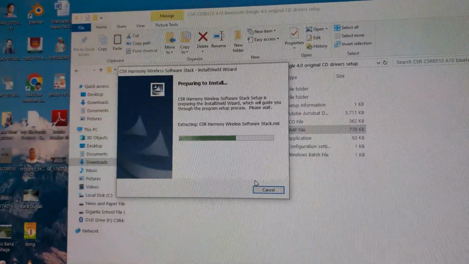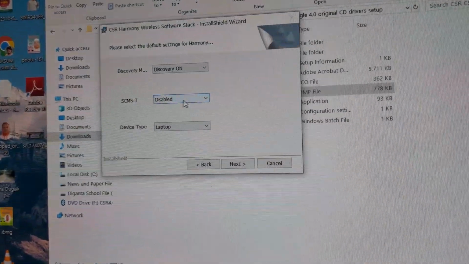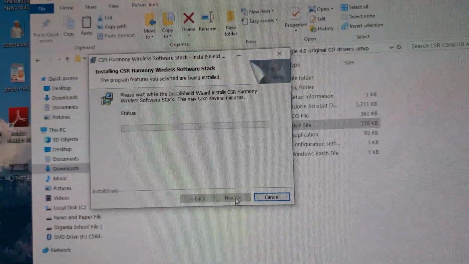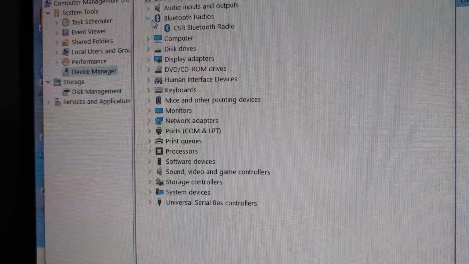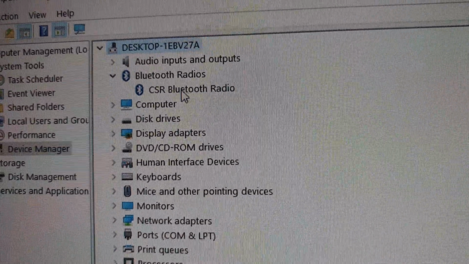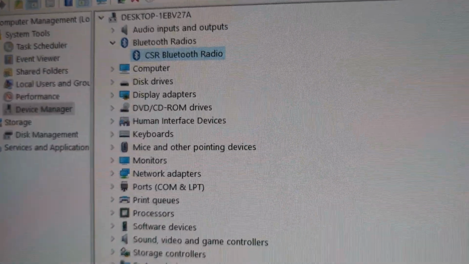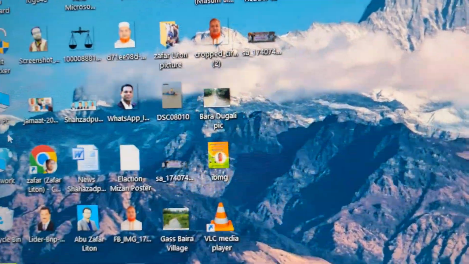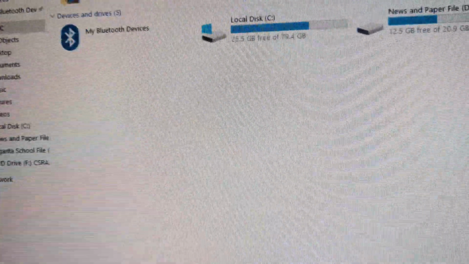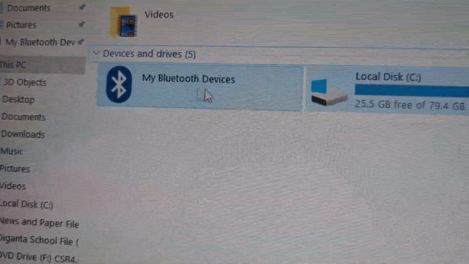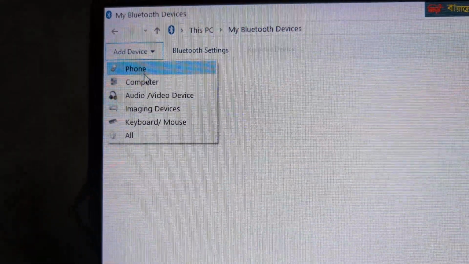I have already installed mine. Now if you go to the device manager and check under the Bluetooth radio section, you will see the CSR Bluetooth driver is installed. Next, go to This PC, and here you can see an option called My Bluetooth Devices. Just click on it. You will see a blank white page. Now go to the corner and click on Add device.